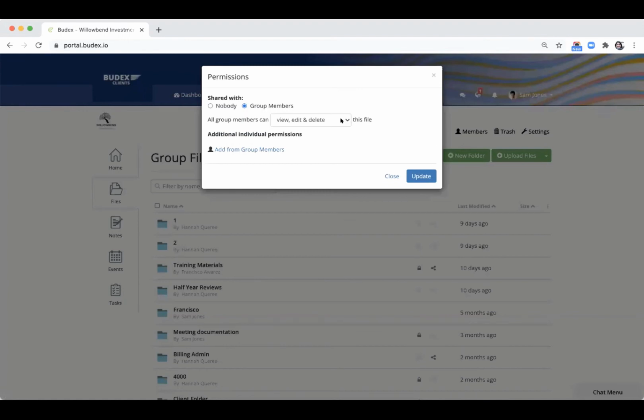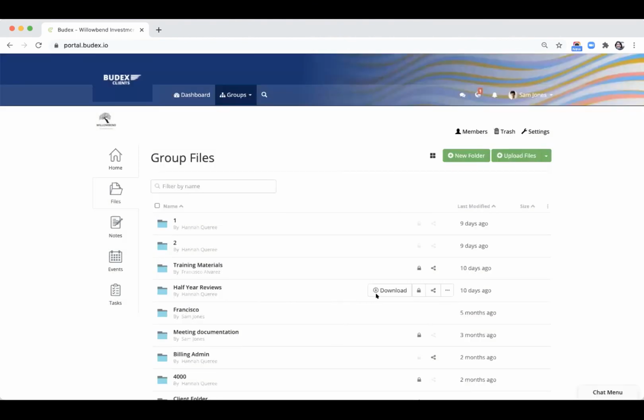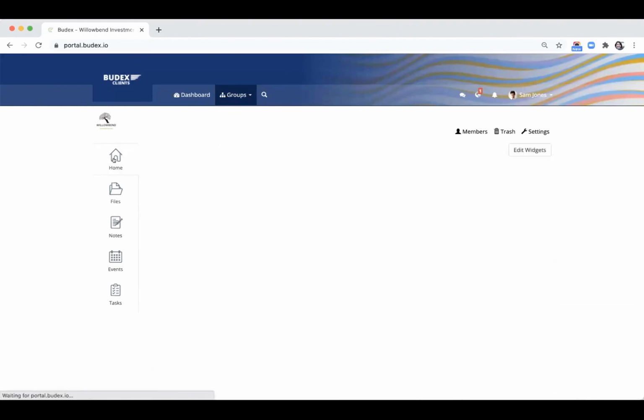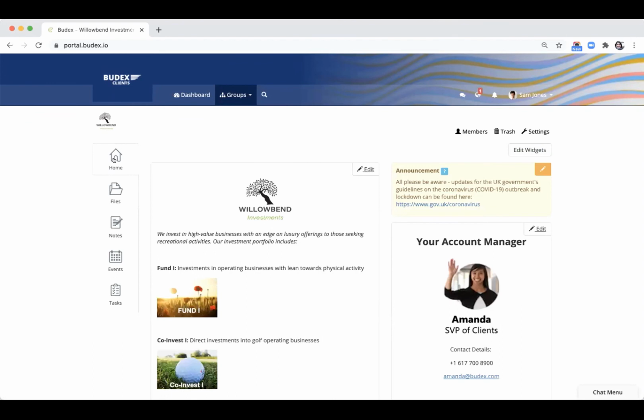But let's just say I wanted to change it so that group members could view, but they can't edit and delete, which is currently the option. So I would just update that. So all group members can view, but they can't update, edit, or delete. And I update that, so then I know in the future they can't access it. The permissions are going to be the exact same in other tool types, so you'll be able to use that for whatever you need.